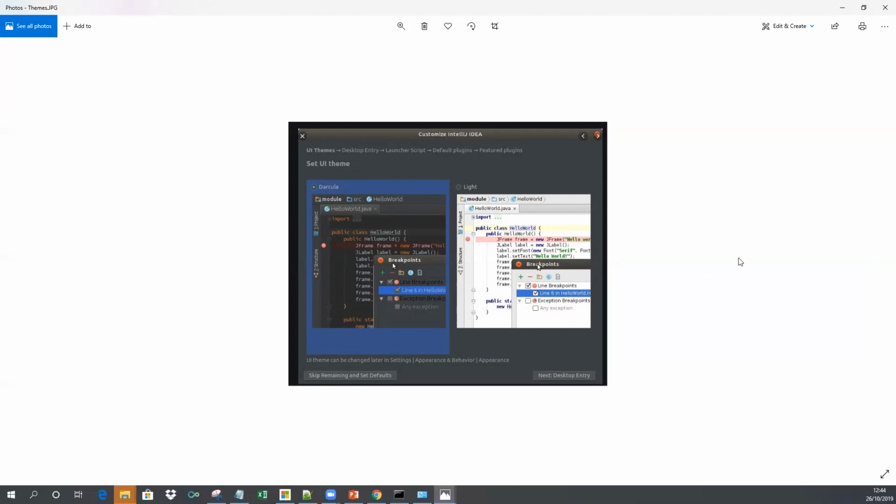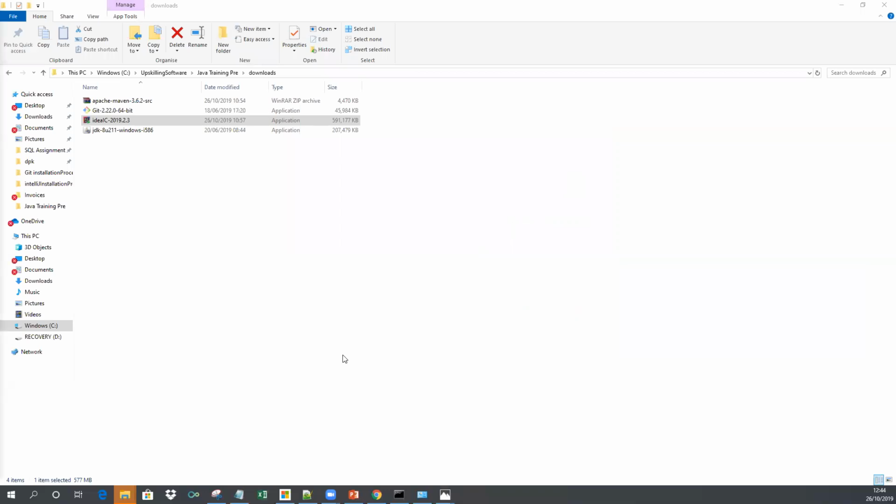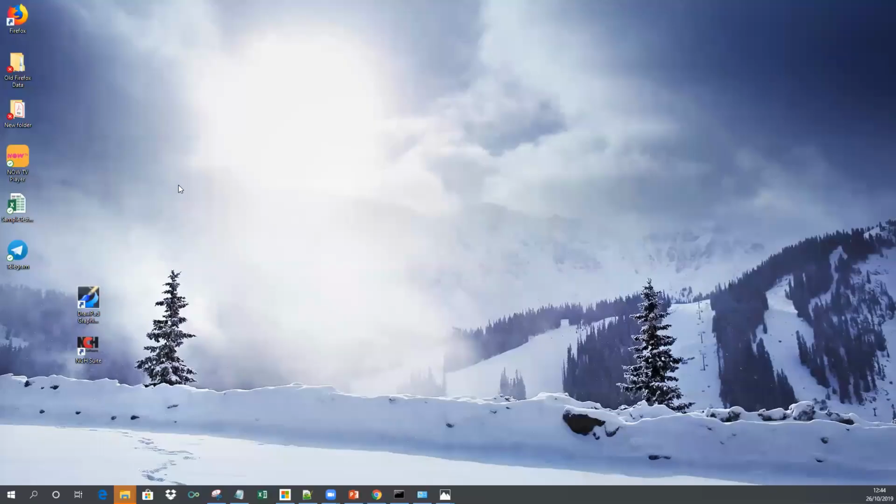So that's it. You can then go and launch your IntelliJ. For me, I have it on my desktop, so I can click and launch IntelliJ. Once your installation is completed, then launch your IntelliJ to see if everything is fine. So now I'm launching mine now.